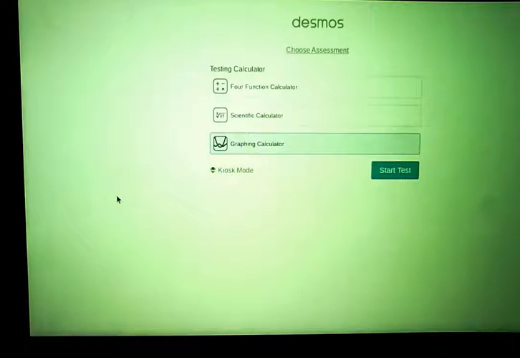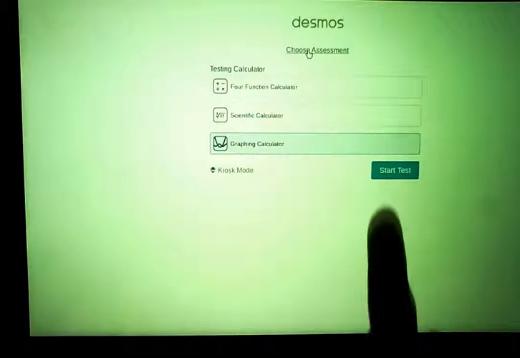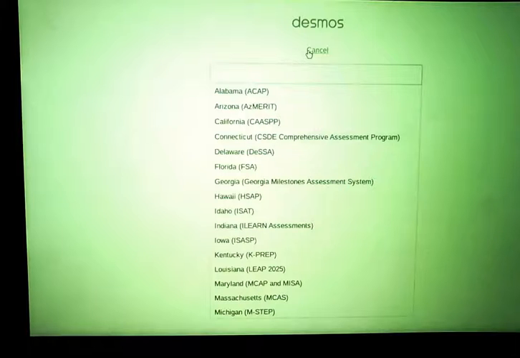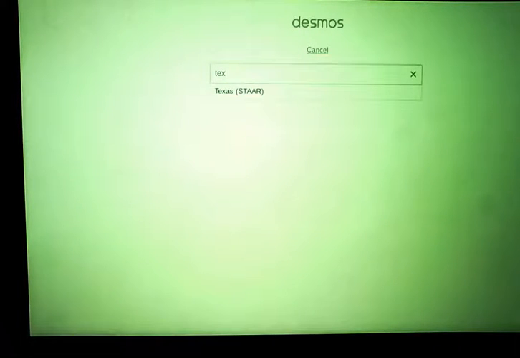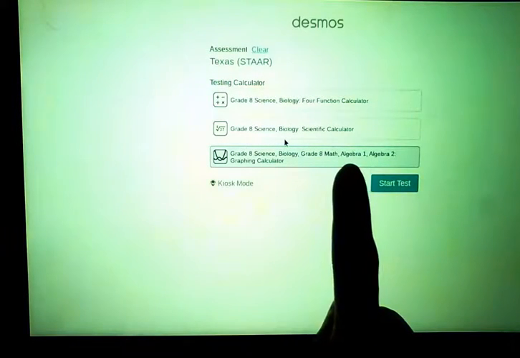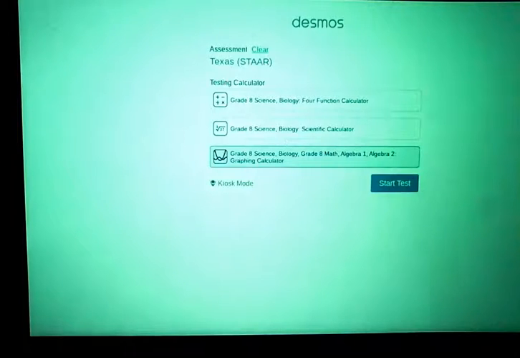mode. So at the top, you're going to want to click Choose Assessment. Do not click on the Start Test. So click Choose Assessment first, and then type in Texas, and click on Texas Star. Once you do that, you'll need to make sure the last calculator is highlighted where it says Algebra 1, and then you can click on Start Test.